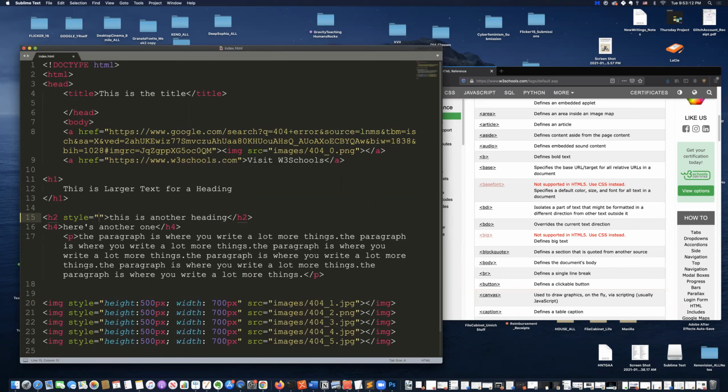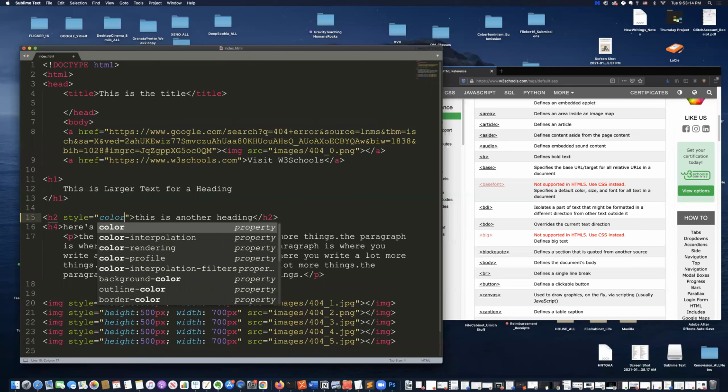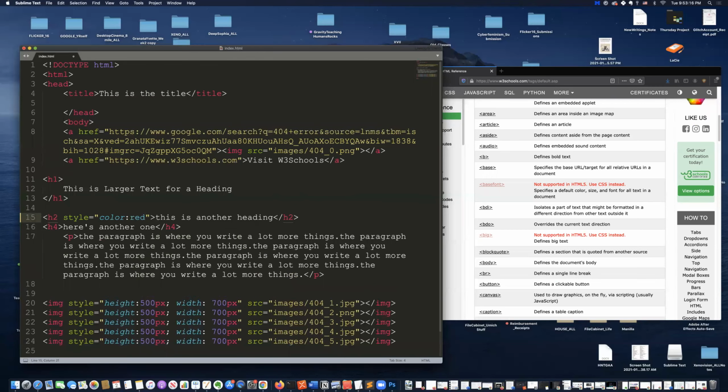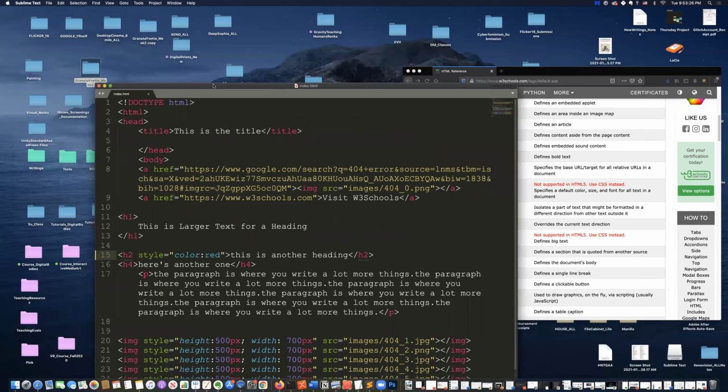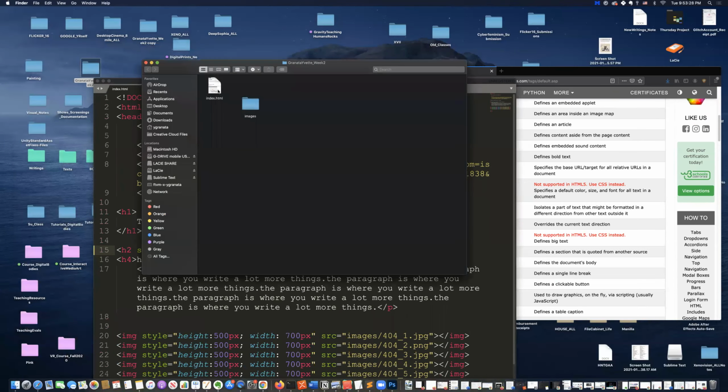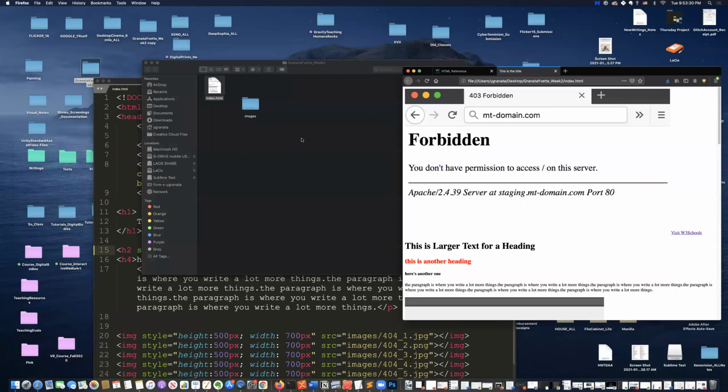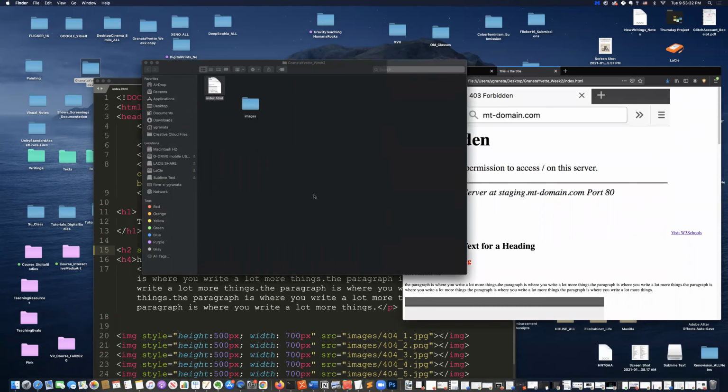For example, I can write color and red. And now this is going to be in red text. So I'll save that and go to my page. And now here it is in red.